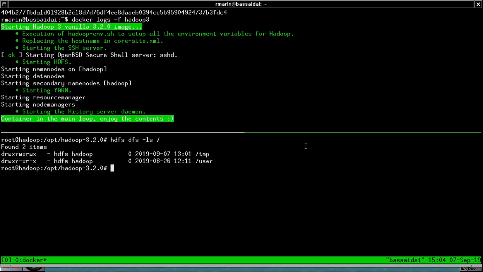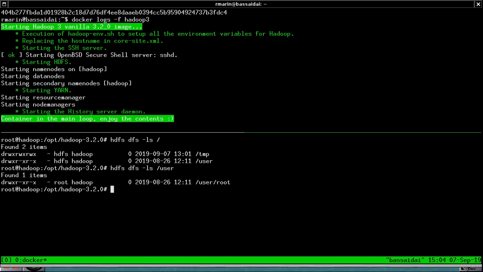There we go. So we have a tmp folder and a user folder. You can go deeper in this, and maybe you are interested in displaying what's inside the user folder. And there you go. There is only one folder, and it is called root, which is the home directory for the root user in the Hadoop environment, and in particular in the distributed file system for the Hadoop environment.